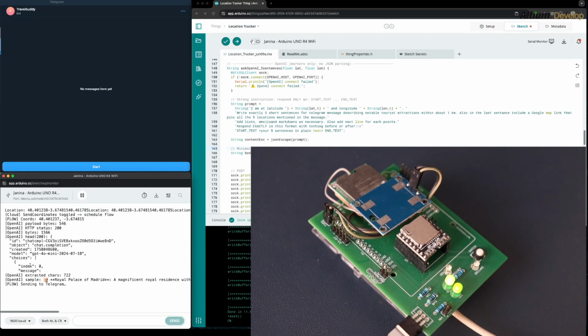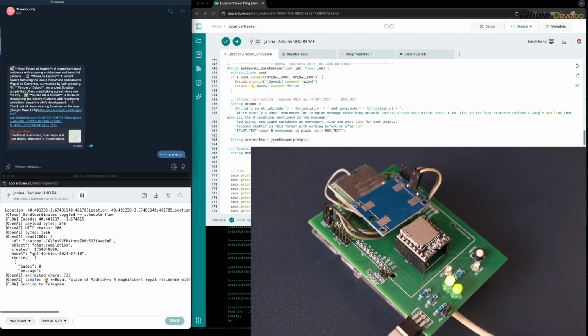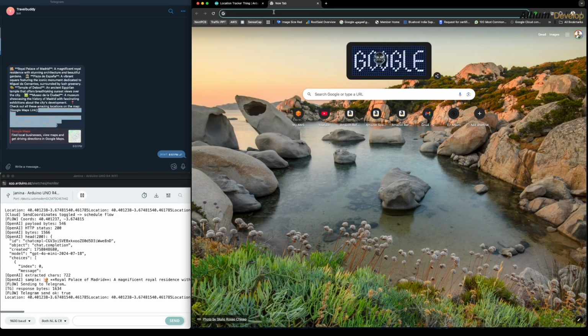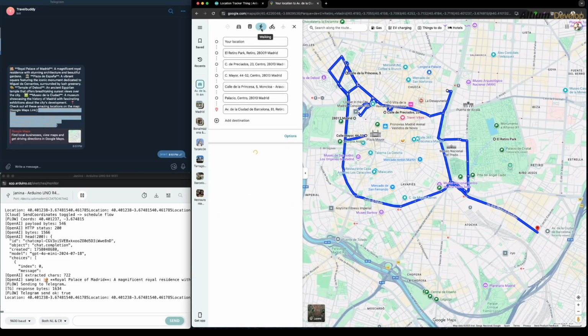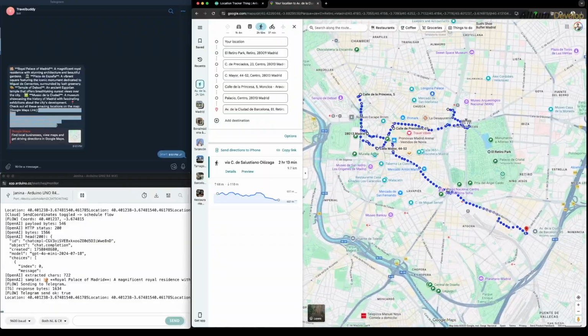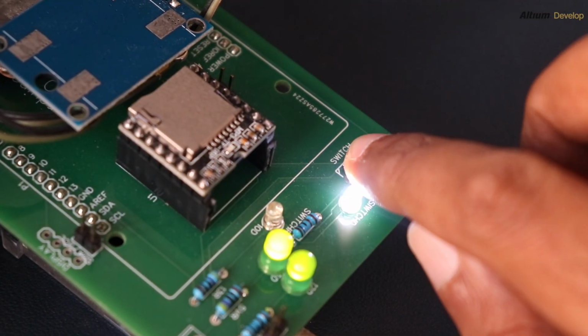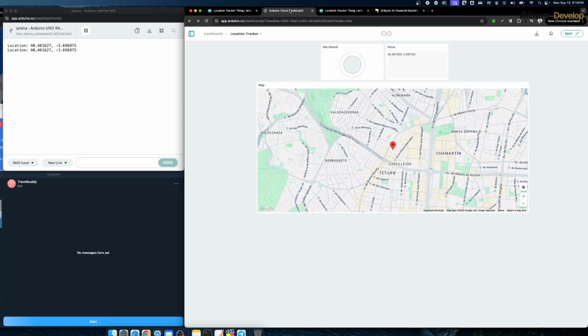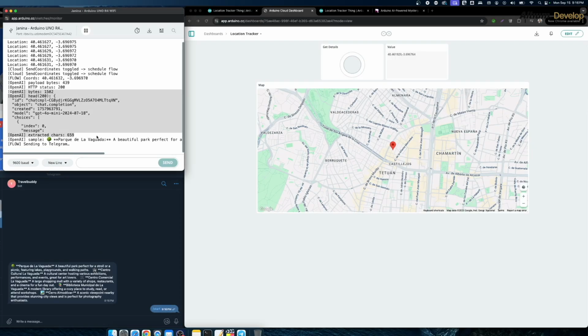In this video, we'll be creating an AI-powered intelligent travel guide using an Arduino board, a GPS module, and integrating with Arduino Cloud, OpenAI API, and Telegram bot. This project allows you to get top tourist destinations near your current location by pressing either a physical switch on your board or a virtual switch on your Arduino Cloud dashboard, with the recommendations delivered directly via your Telegram account.